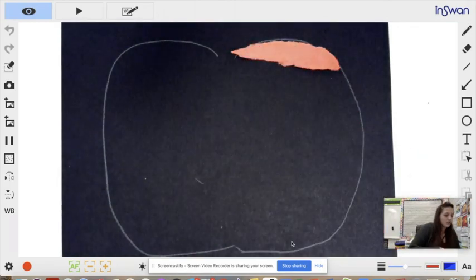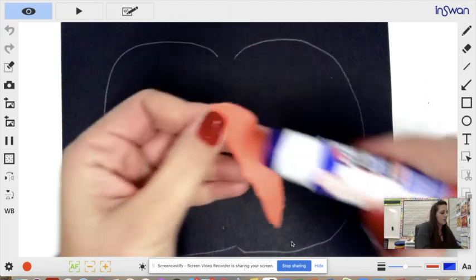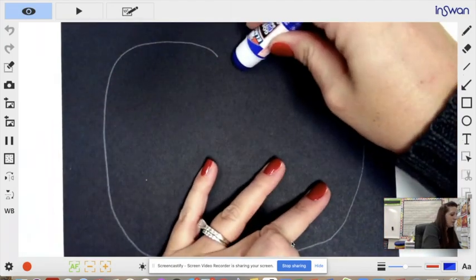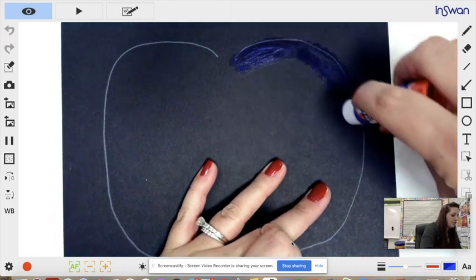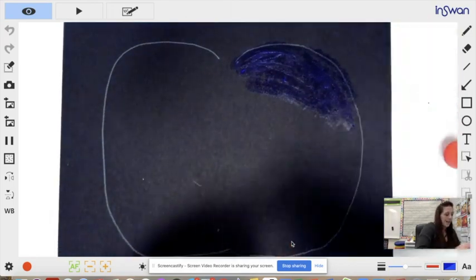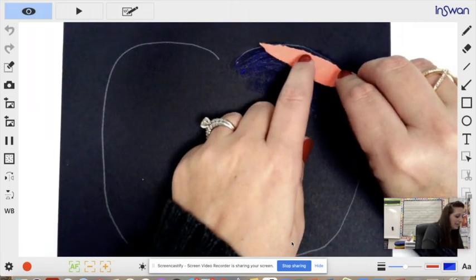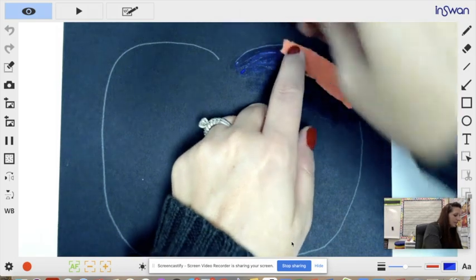Then you're going to take your glue stick, and putting it on the orange will be kind of messy. So you want to put your glue, and this is my trick. I usually do a whole big section, and then I take my paper, and I'm going to tear that piece off because it doesn't quite fit.